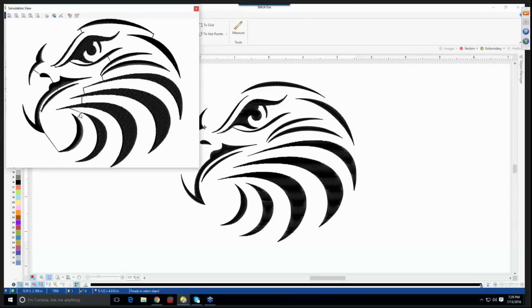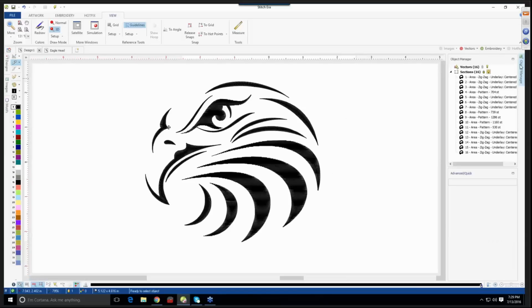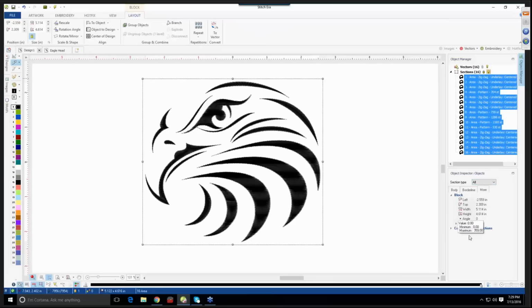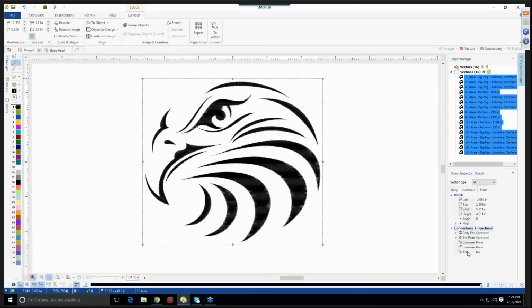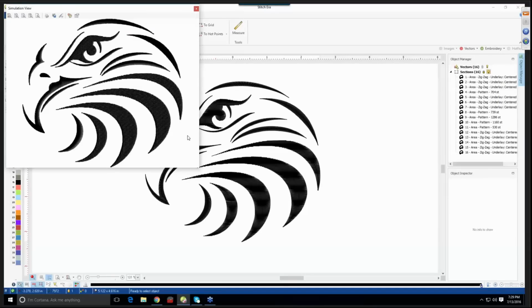Now, of course, all these stitches running in between are jump stitches. We don't want jump stitches in our design, so we want the machine to trim it. So what we will do is open up our Object Manager on the far right-hand side, and this gives us a breakdown of each section that was created. So what we want to do is highlight all of them. We'll come down to More, and where it says Trim, we change that to a Yes. You see we got the little hourglass working. We now have incorporated trims in our design in a matter of 5 seconds.